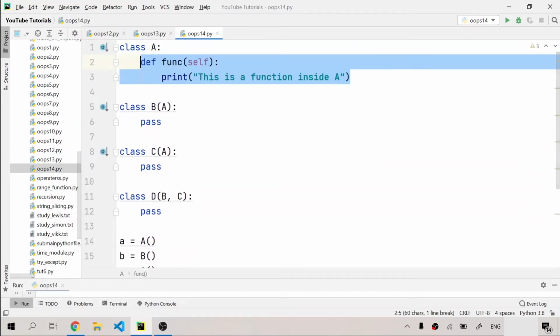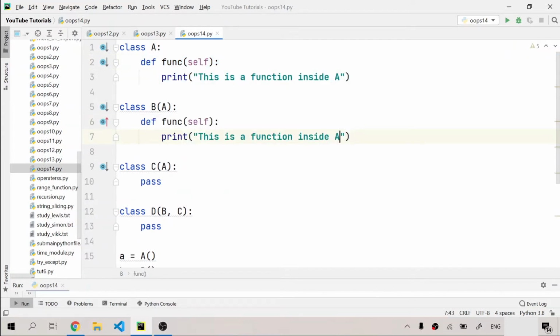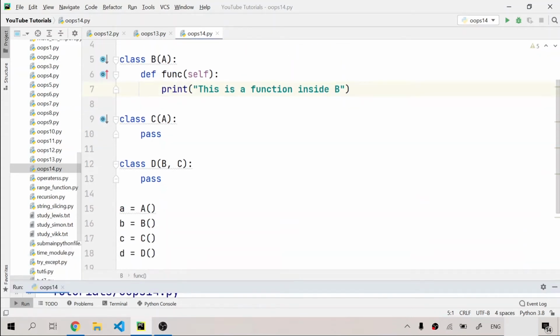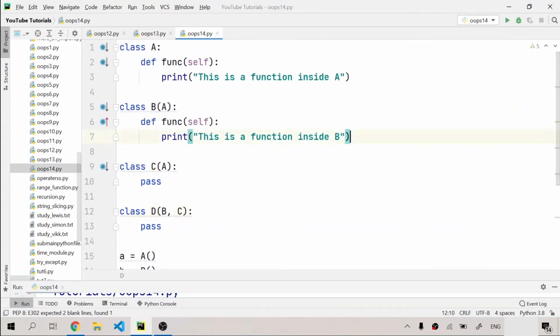Now for example, if I copy this function, that is func, and paste it inside B, and after that I change A into B, and if I rerun this program, as you can see, it has printed this is a function inside B. Now again what happened is that it searched into D, it did not get it, so it went into B, and when it went into B it got the function. So that's the reason why it has printed this is a function inside B rather than printing this is a function inside A.